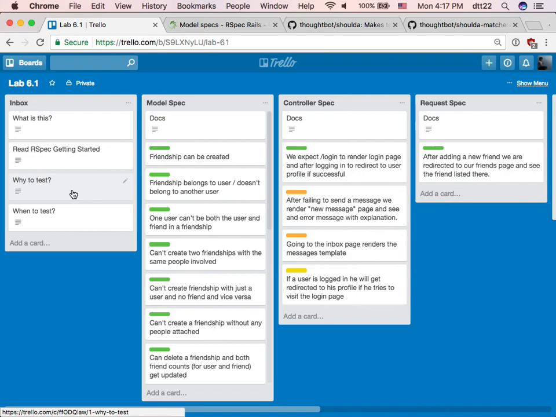You may create a method called full name on the user model, and you don't have the full name yet. You write the test first because you know exactly what it should be, and then after that you write the code.